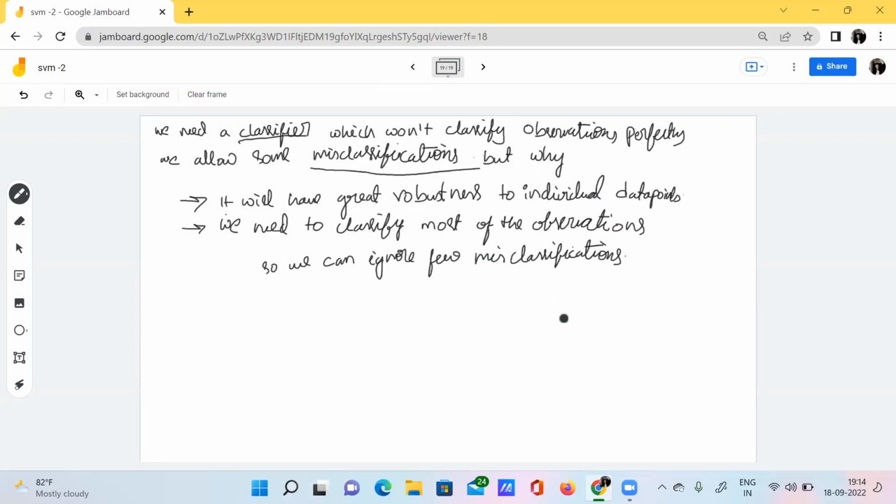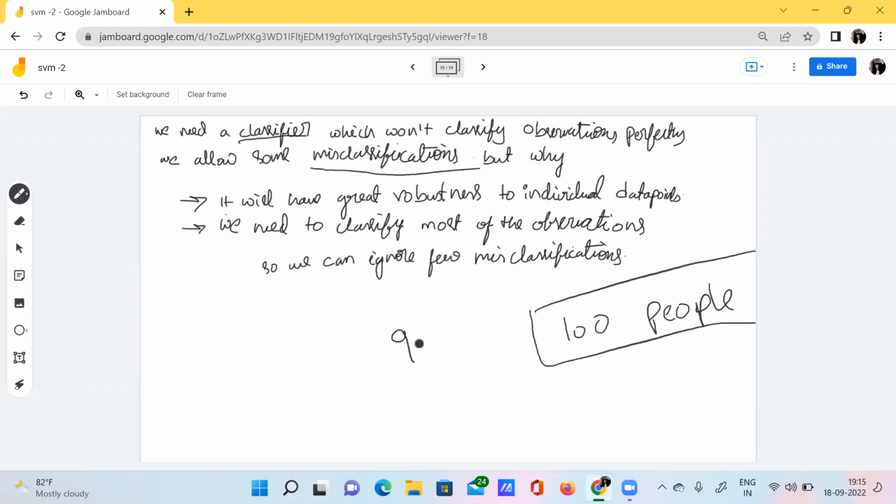So for example, let's say we have 100 people. Our target is to save the most number of people, right? For example, we have 90 people in this particular building, and here we have 10 people inside another building. So we are actually located here.